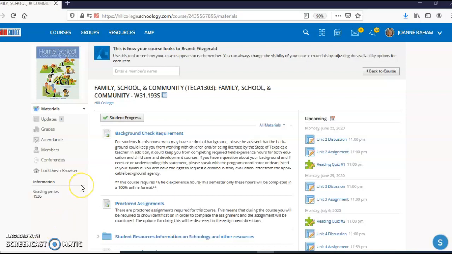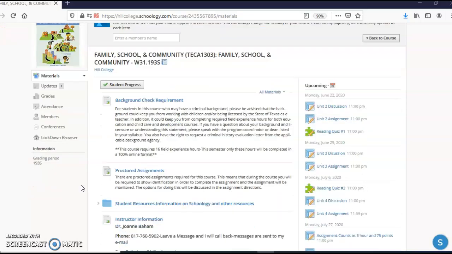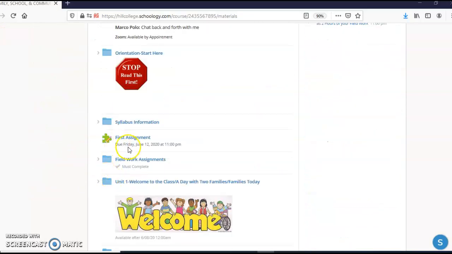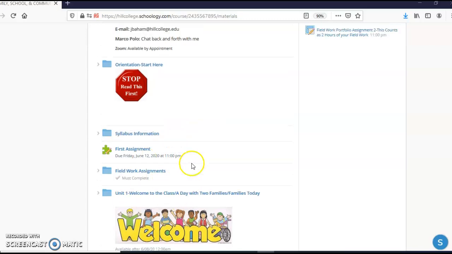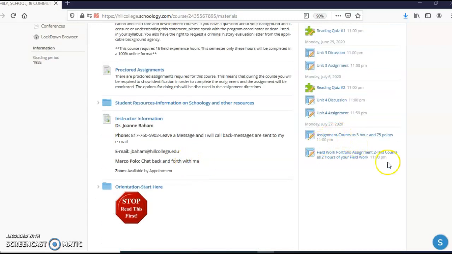I wanted to take a few minutes to go over how field experience will be working this semester. You've probably been able to see that the fieldwork assignments folder is now open and that your two final fieldwork assignments are listed for July 27th.